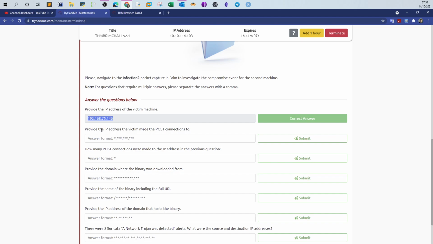Oops, I have jumped to the third question. Actually, I have to do this question. Provide the IP address the victim made the post connections to. So here, the victim made post requests to some IP address. We have to provide it.